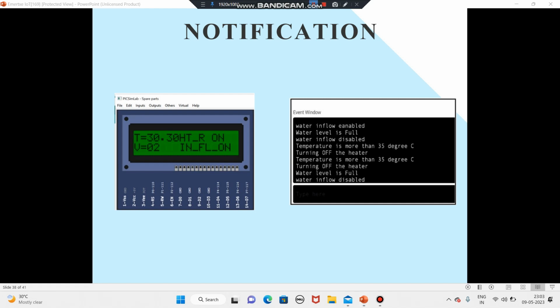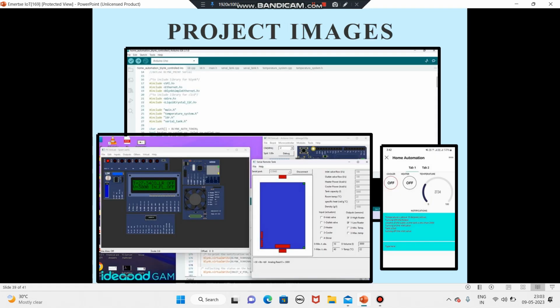These are the sample project outcomes for the home automation. It is also a sample project outcome for home automation.